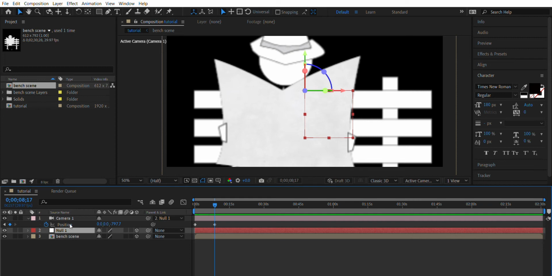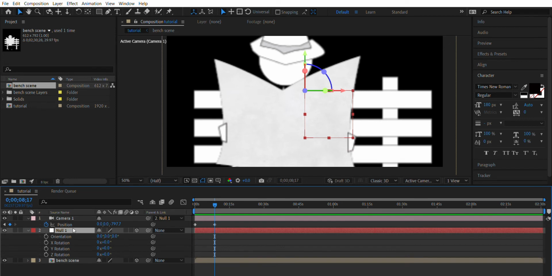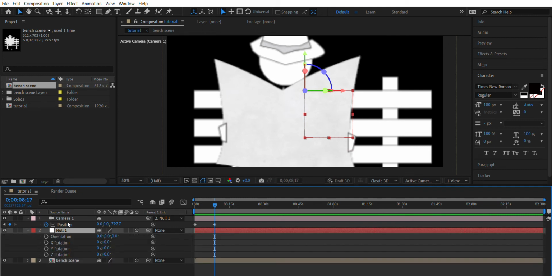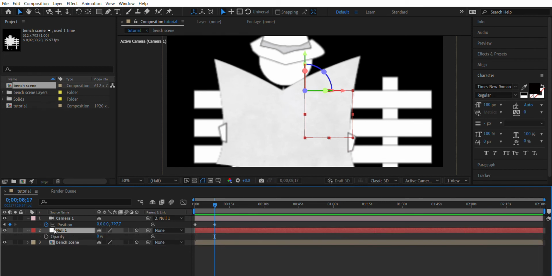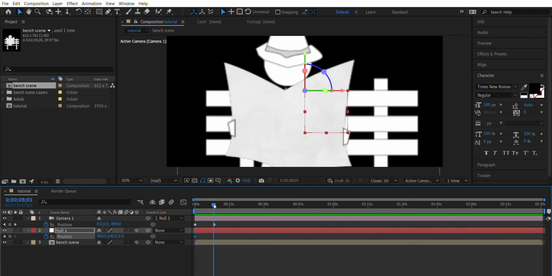So this is where you're going to want to go to the null object. If you ever just want to bring up a single aspect of one of your objects, like rotation, position, or scale, you can hit P for position, R for rotation, which is literally just me clicking on it and then pressing the corresponding key. And you can press the same key again to dispel it. So R is for rotation, S is scale, P is for position, and T gives you opacity. That's cool.